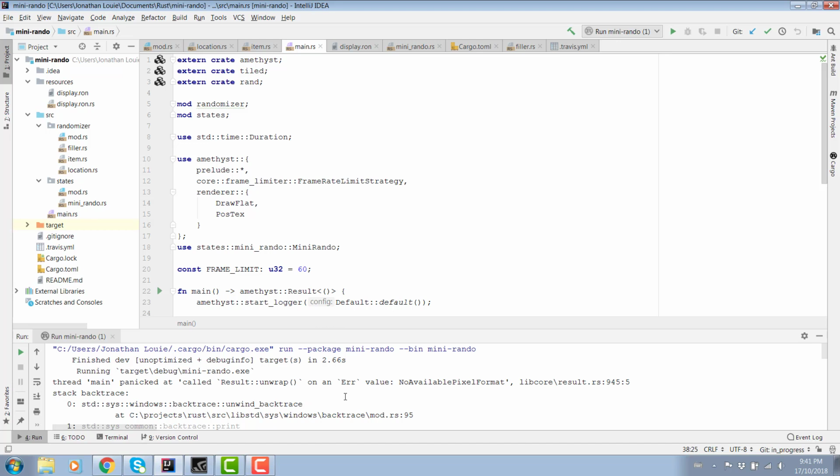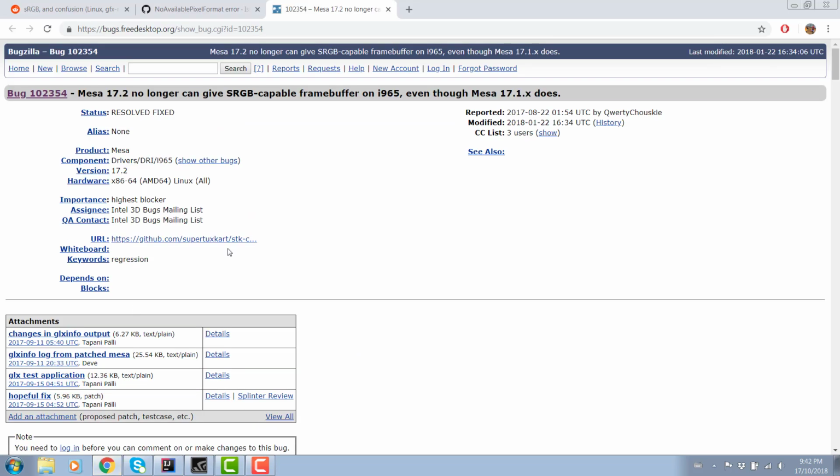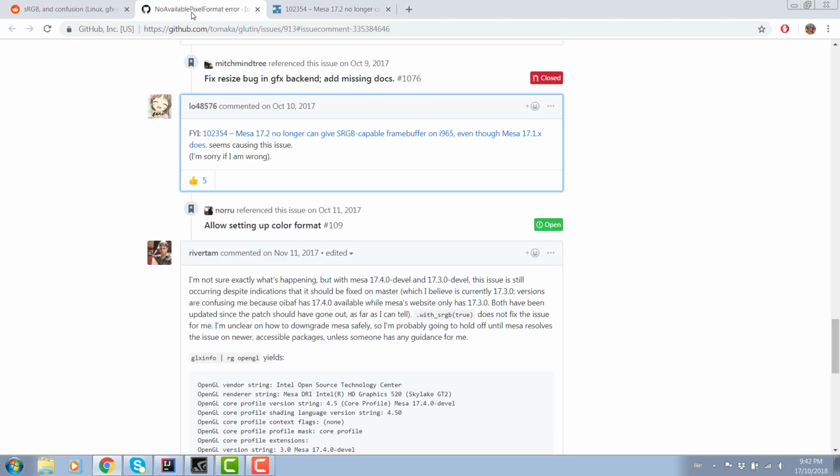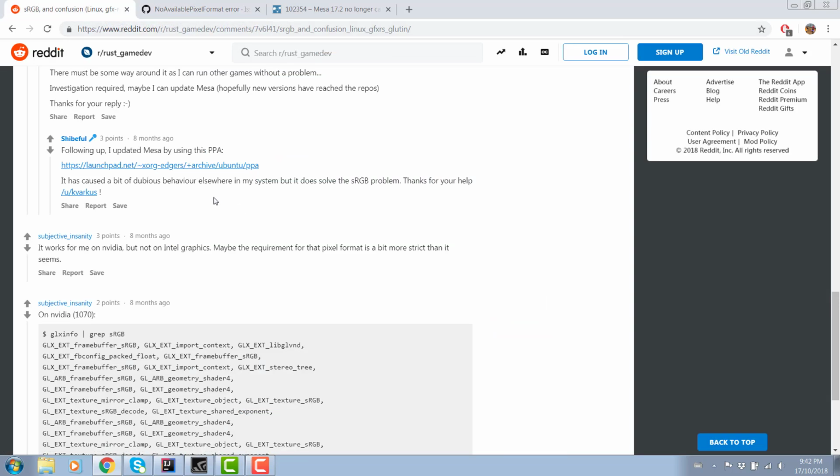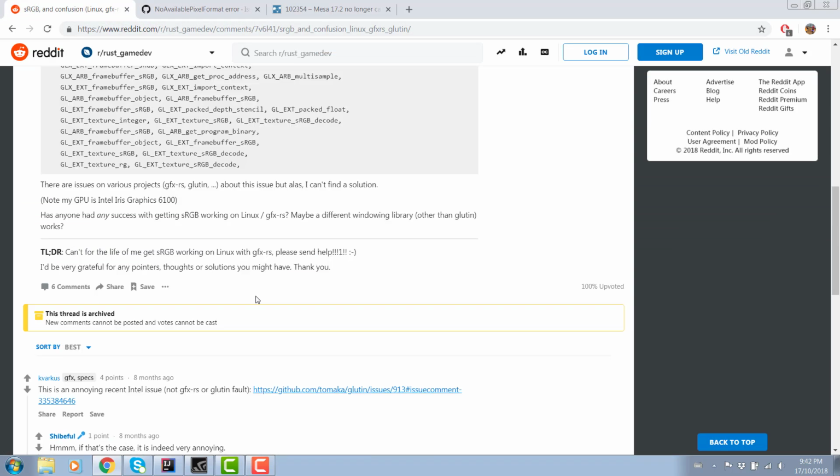First of all, I tried to update my drivers, and I am getting a different error message now, so that's somewhat better. There's no available pixel format, but looking into it, it seems to have something to do with this bug here, and yeah, I think it's this sRGB capable frame buffer thing, just from what I've been looking around at.